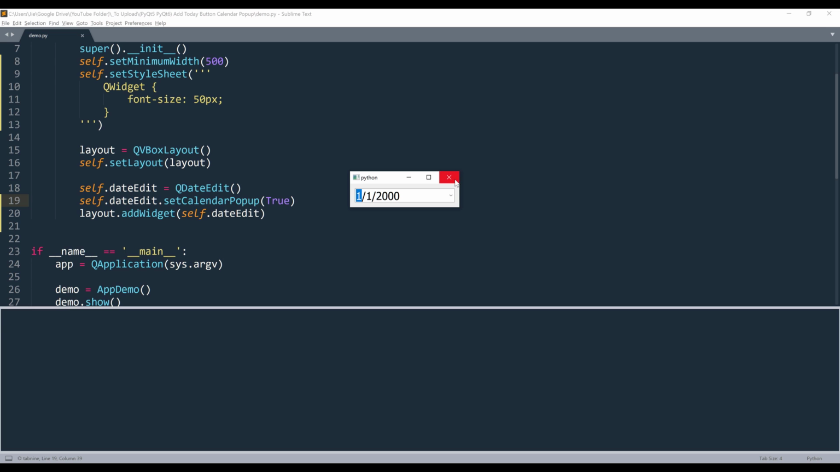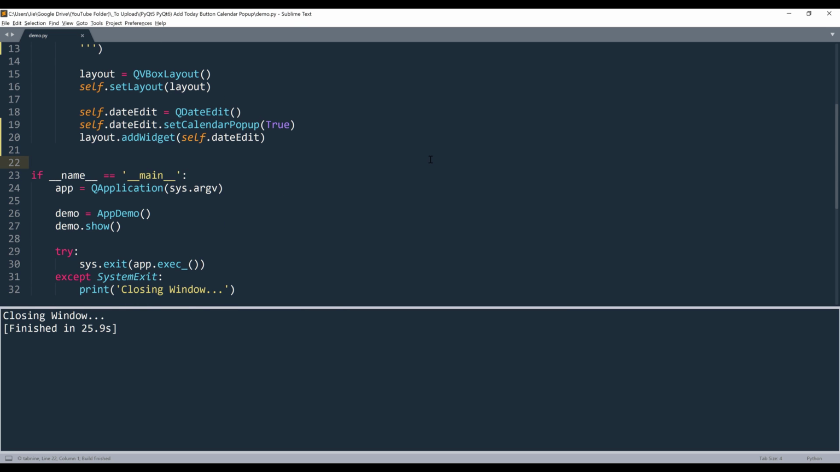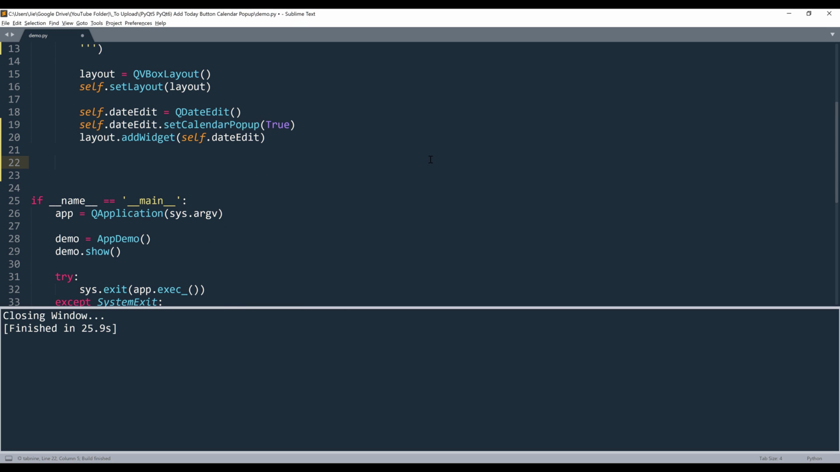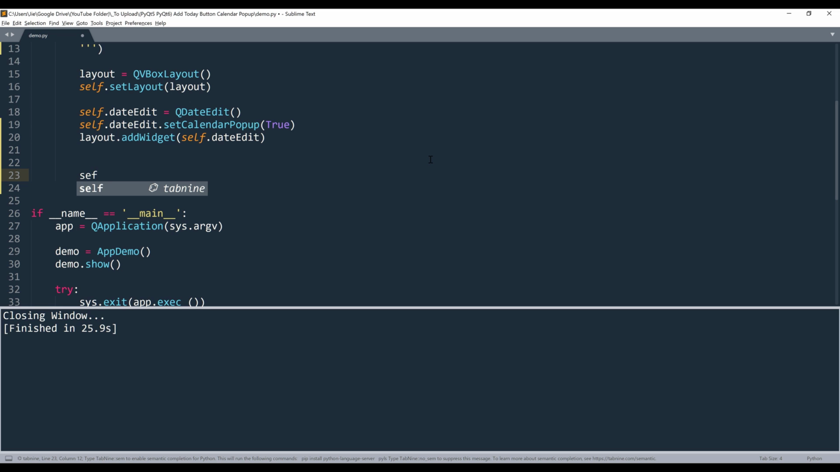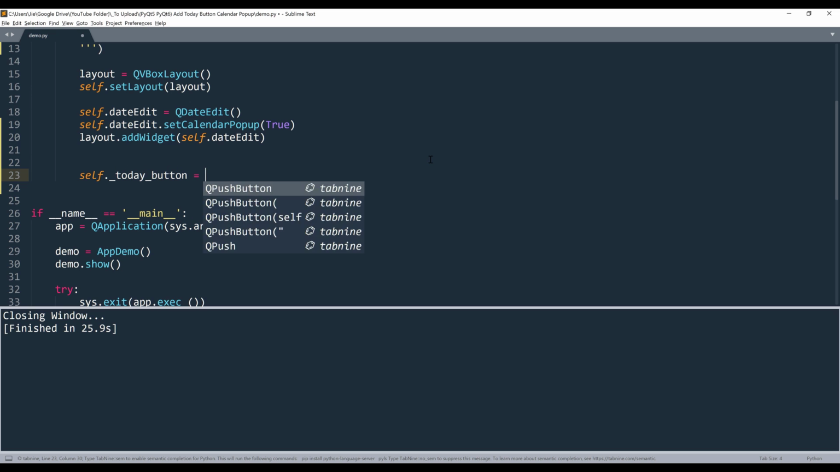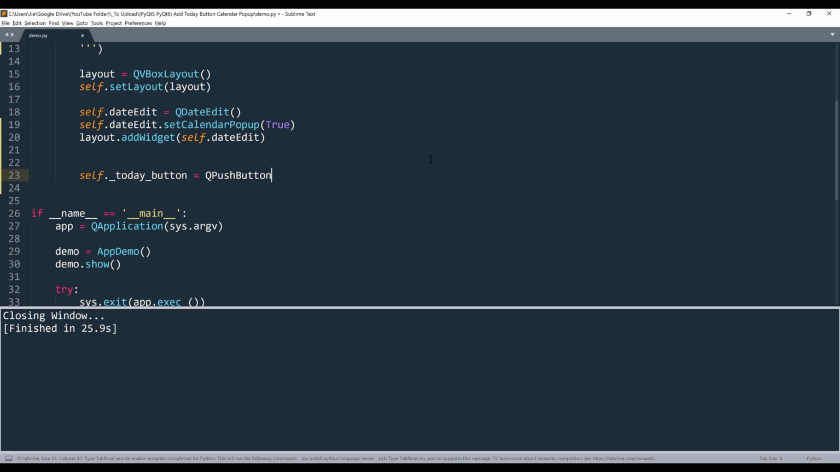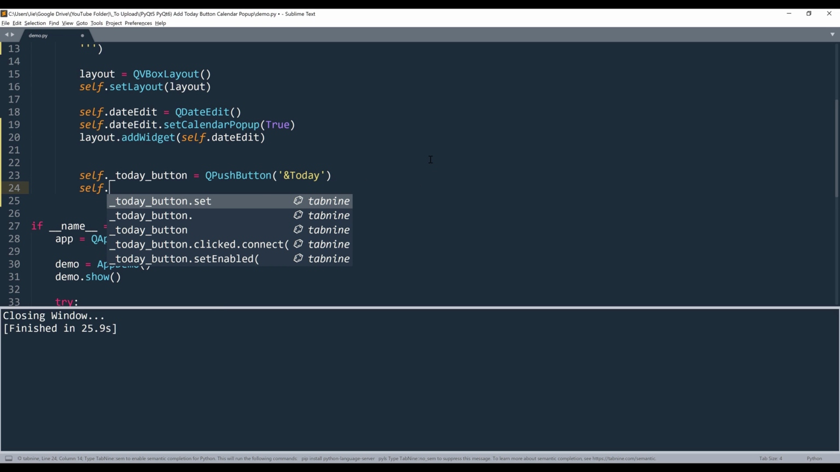And to add the today's button, here I'm going to create a push button object. Let's name this underscore today button, equals QPushButton. And for the label, let's do Today. I'm going to assign the shortcut to the letter T.